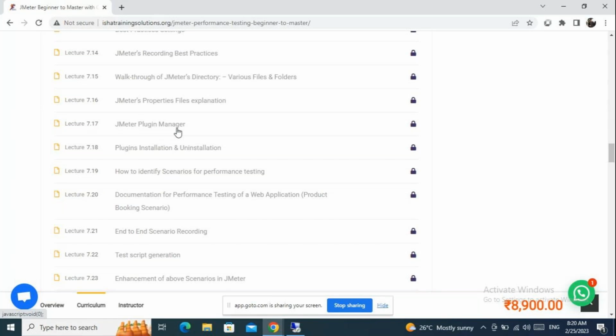And then you are going to do performance testing. You are going to deliver a performance testing project. But how will you identify which scenarios are going to be in the scope of performance testing? How to identify which scenarios are going to be in scope of performance testing.